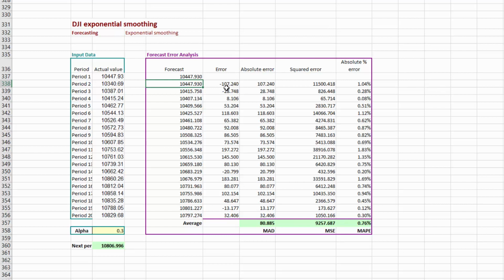The error, you already know how to do. That's just the actual minus the forecast. Absolute value of that. Again, we're setting up the formulas in here so that everything can be recalculated. There's our formula, the actual minus the forecast. Squared error. Again, it's just that value of the error raised to the second power. And then the absolute percent error is equal to the absolute value of the error divided by the actual, and that gives you the absolute percent.